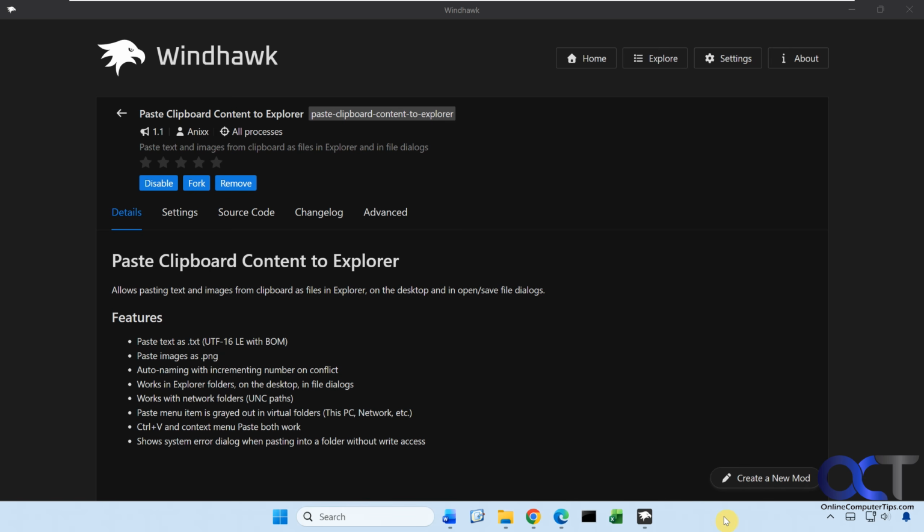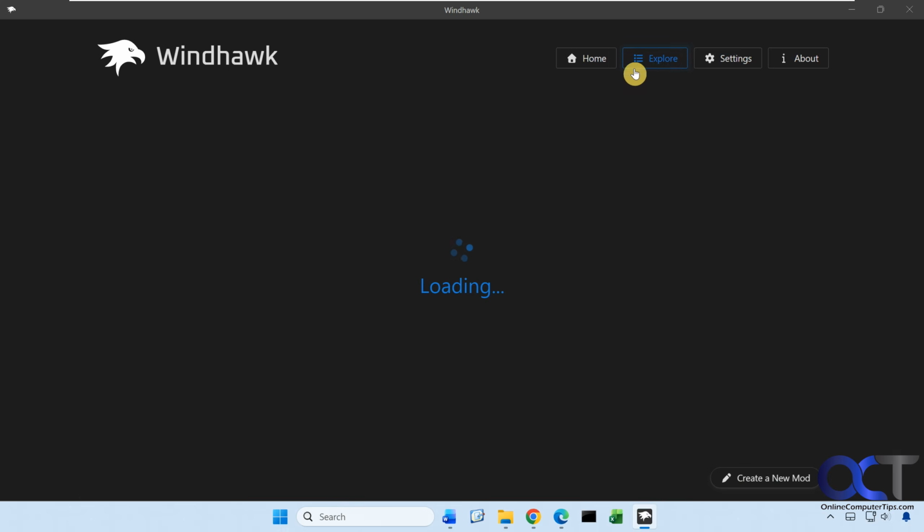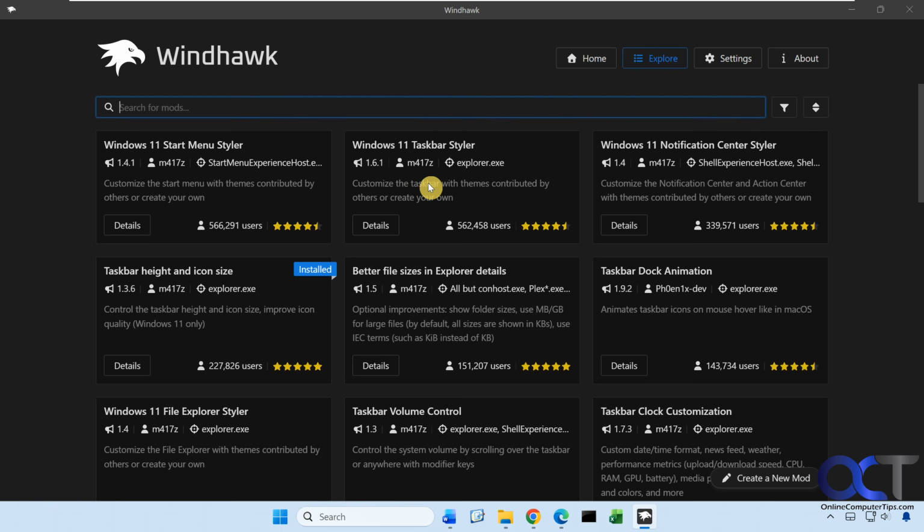All right, so I'll put a link in the description where you can download Windhawk, and then just search for the Paste Clipboard Content to Explore mod in the Explore section here. Click on Details and Install, and that's all there is to it.